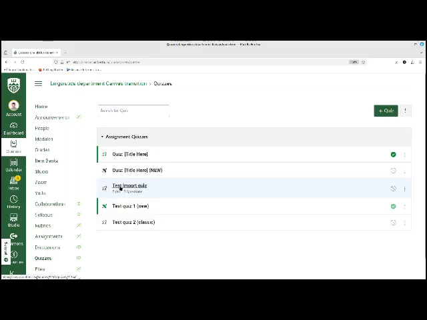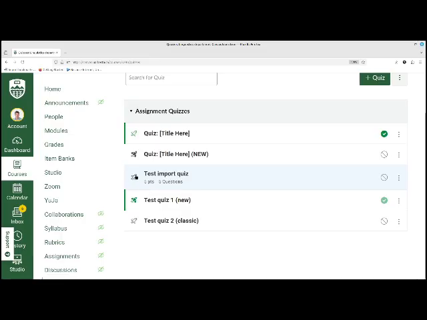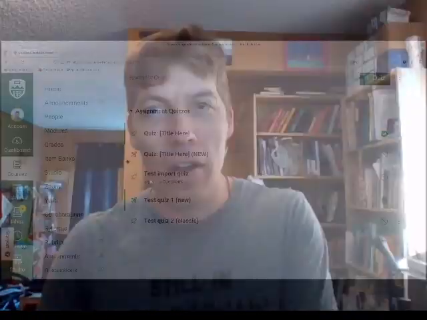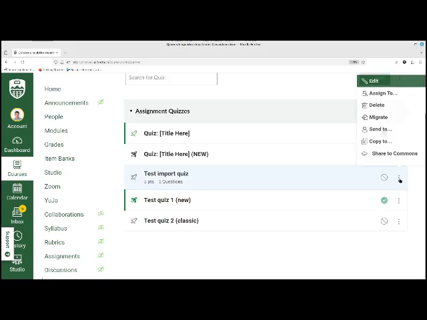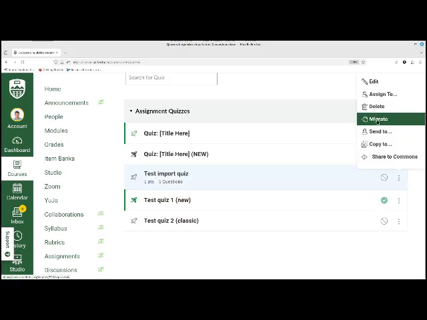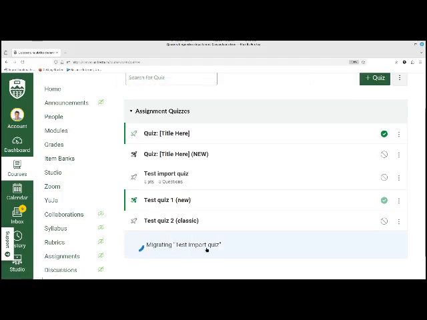If I increase the size of that a bit, you can see that this has the outline of the spaceship rather than a filled in spaceship. The outline is the icon for classic quizzes. So when we import these QTI files, at least as this New York Institute of Technology tool produces them, they become classic quizzes. And so then we follow a very straightforward procedure. With this test import quiz, I'm going to click these three dots and I can ask it to migrate. And it spends a minute migrating test import quiz.